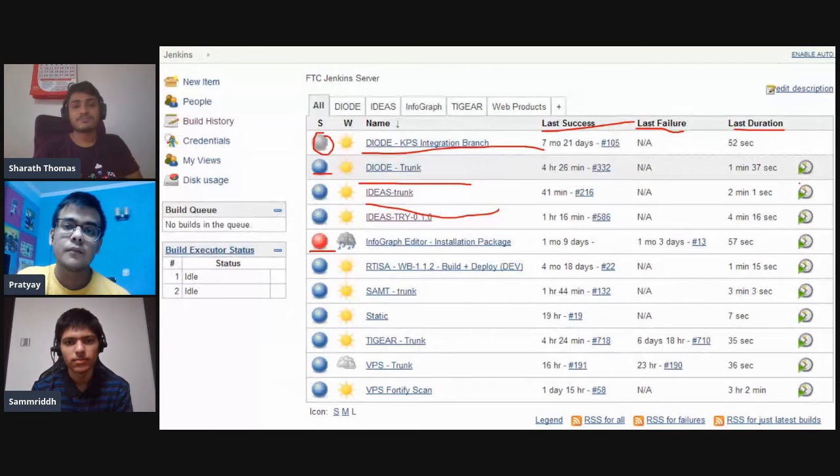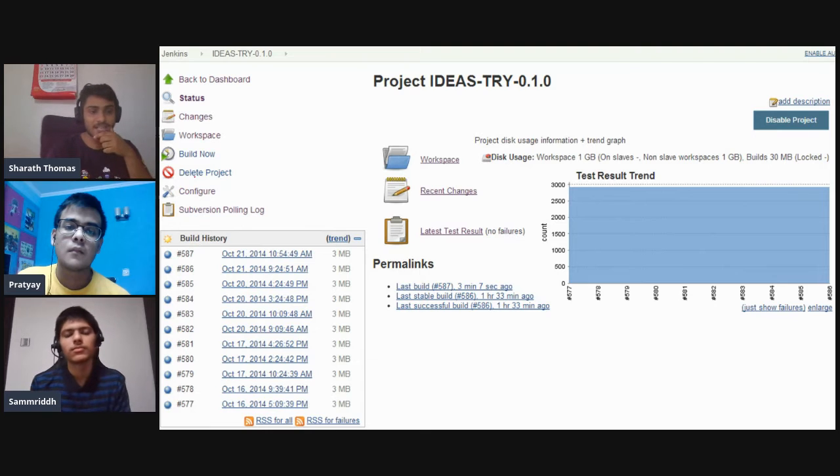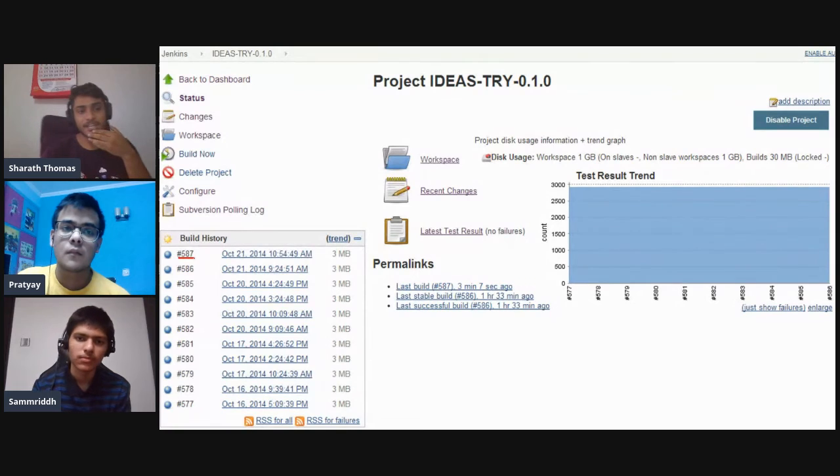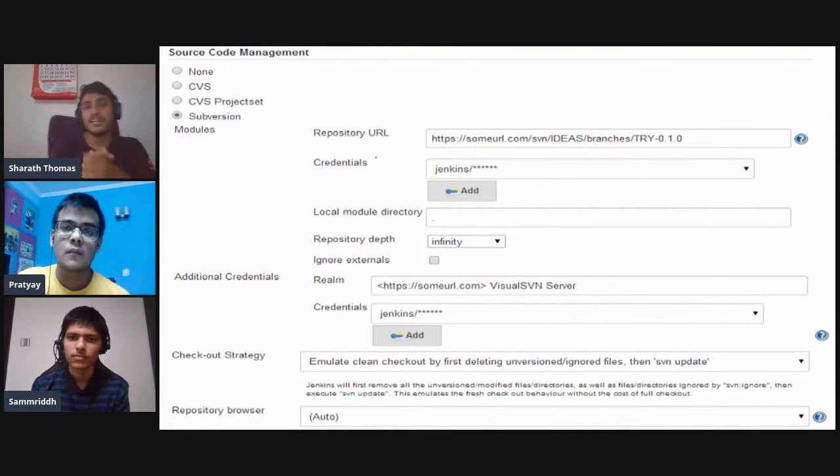Then this here shows the test result page, what all has been running, how many tests, how many builds have been running. You can see there are like 587 here. Again, I took these images from some random person on Google Images. So this has run 587 times, and it has been successful. And this is basically how the build happens. So this is how you configure your build.